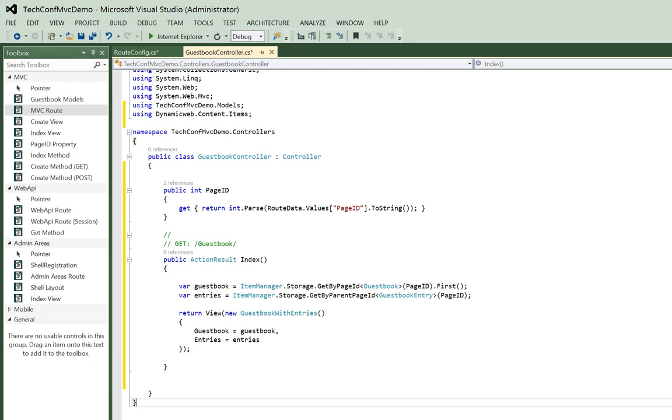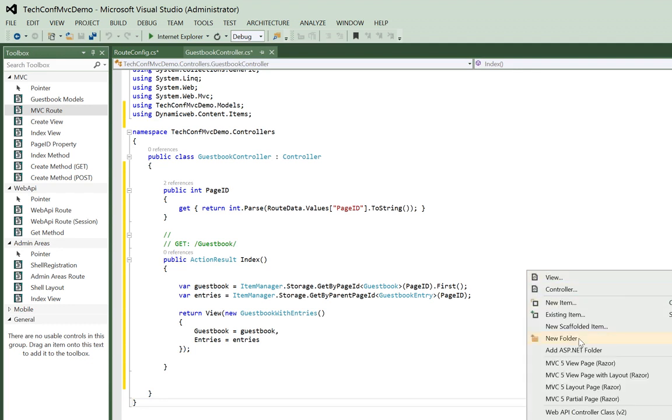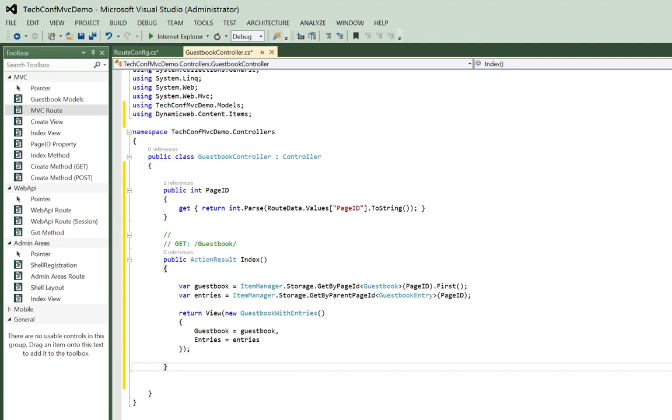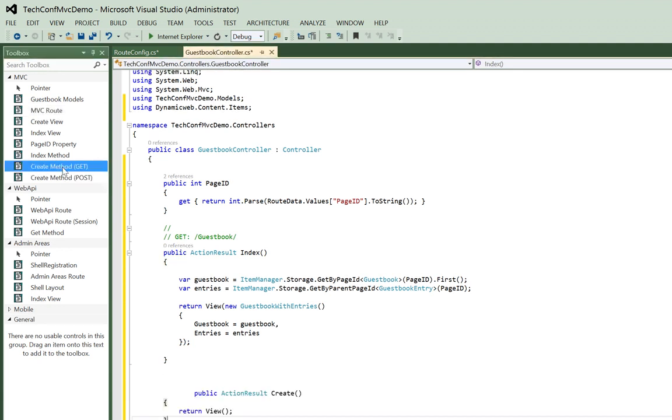But right now we have a controller, we have a root set up, we are bringing the page ID with us, but we need something to show, so I'm going to create a few views here. And it's going on down here. When I create a controller, it created a guestbook folder, and I can just put in a few views. But I want a few methods first. Here's a create method, which is basically just asking for the create view and to show that.